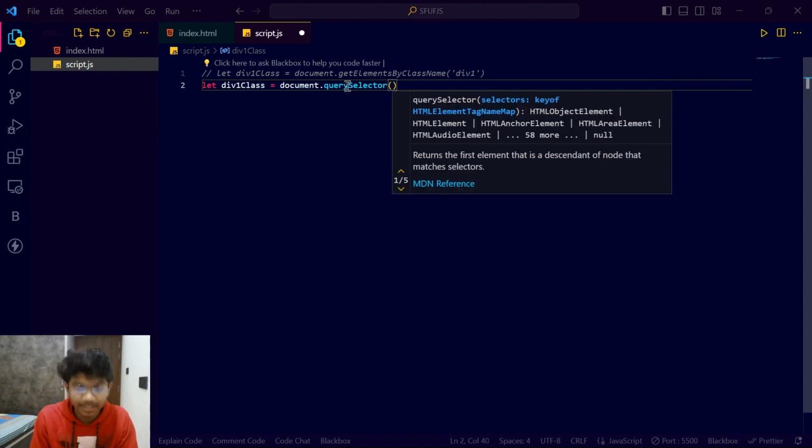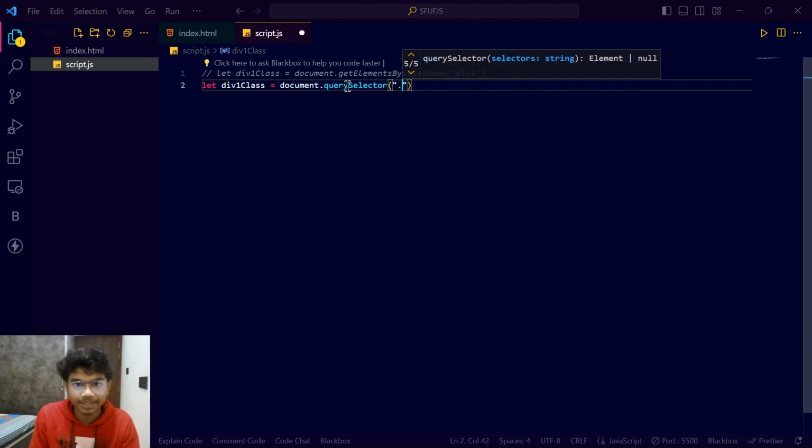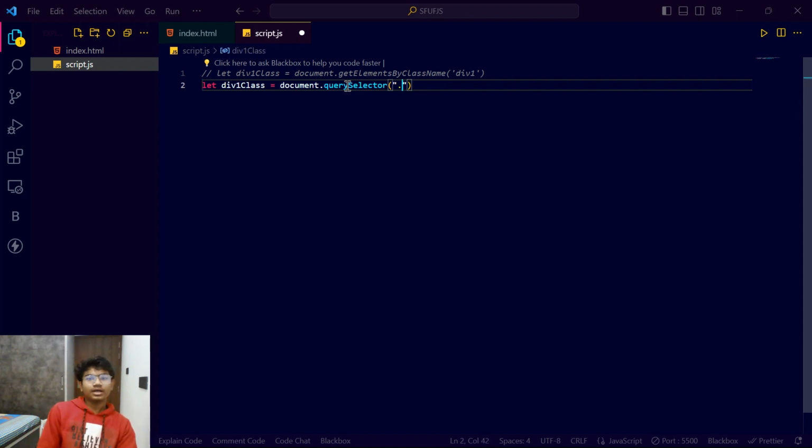Okay, so querySelector. But here we need to add either a period or a hash. A hash is for an ID if you want to get an ID, and a period is for a class. So we want to get a class, so we'll write .div1. Now we'll get that element using querySelector.